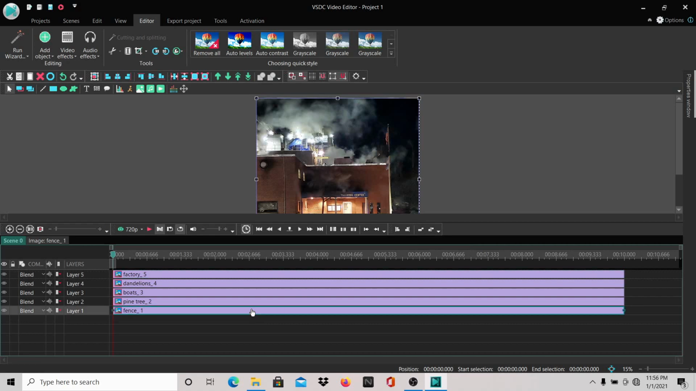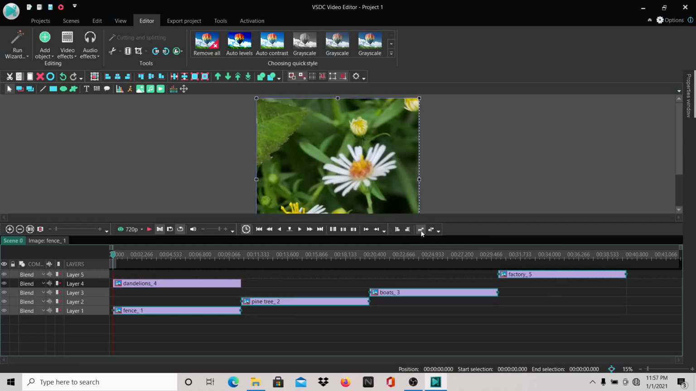Then I go up and hit control and select pine tree, boats, dandelions, and factory. And when I click select blocks order, it should put them in the right order. Am I correct? Let's see, move blocks to cursor position. No, we're set blocks order. There it is, right there. And it puts them in the order that I selected them, and that's not exactly right.